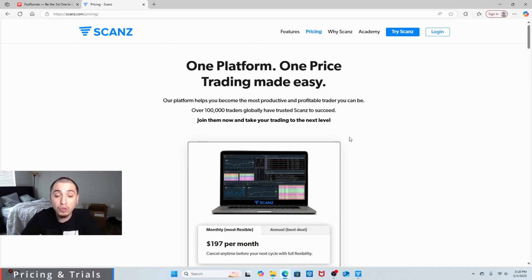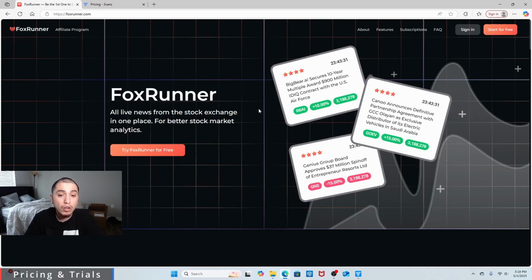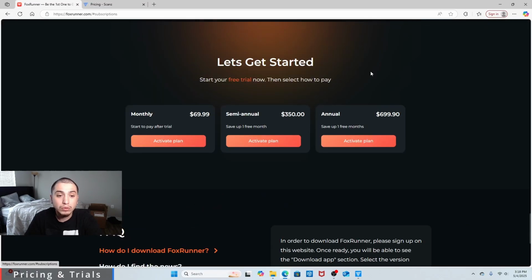Now, personally, $200 a month to spend on a new scanner is kind of pricey, but let's get straight into FoxRunner and see how much they charge. So when you go to FoxRunner new scanner, we're going to go to subscriptions right here. As you can see, a monthly subscription for FoxRunner is going to be $69.99, $70 pretty much.